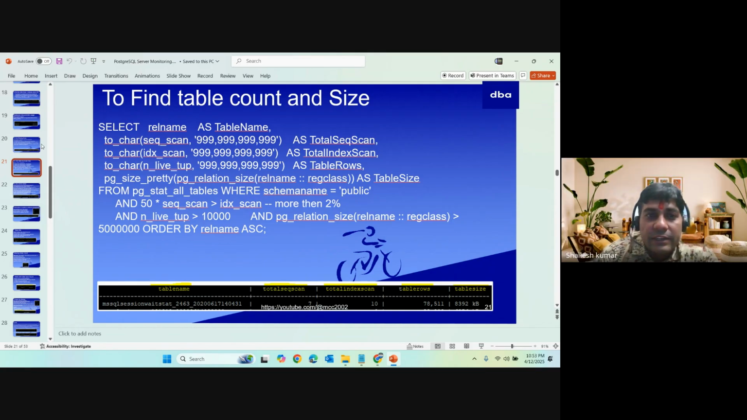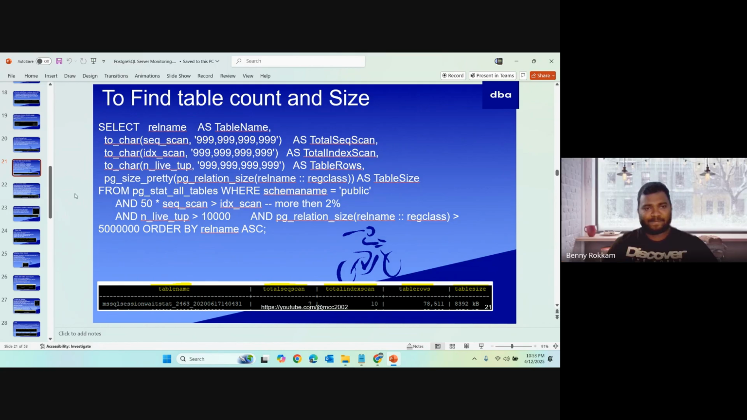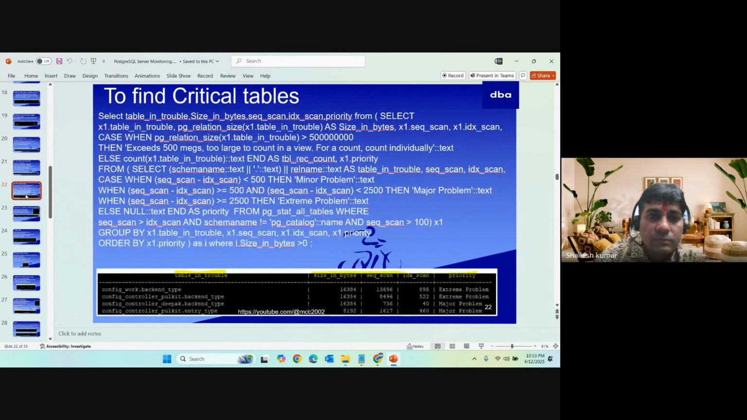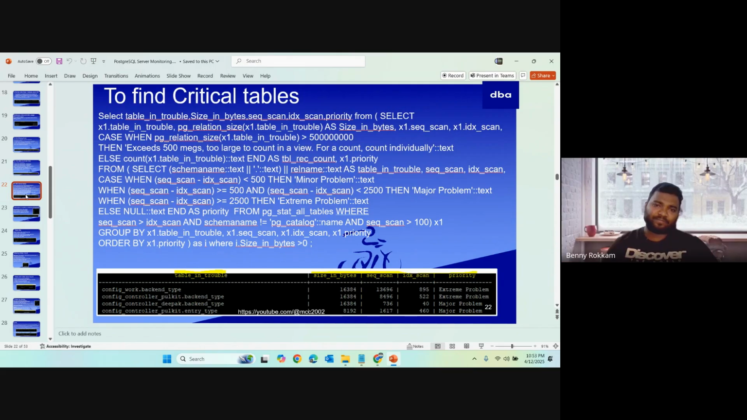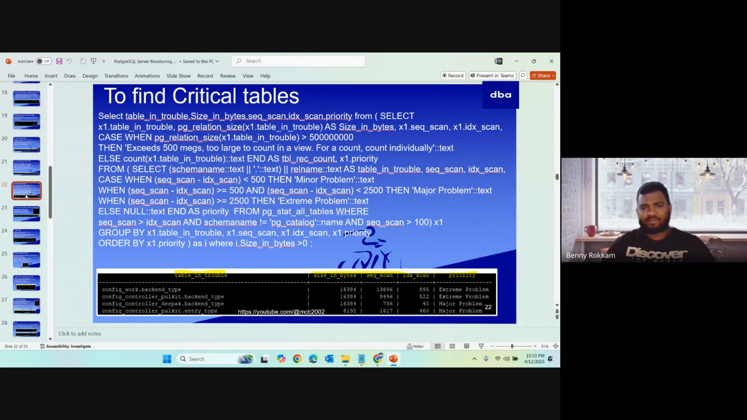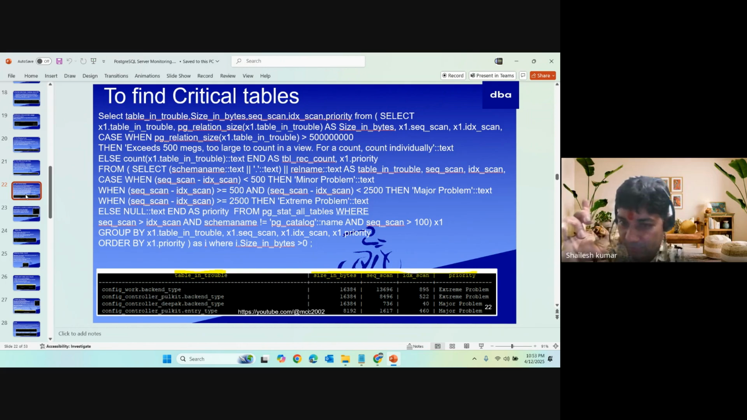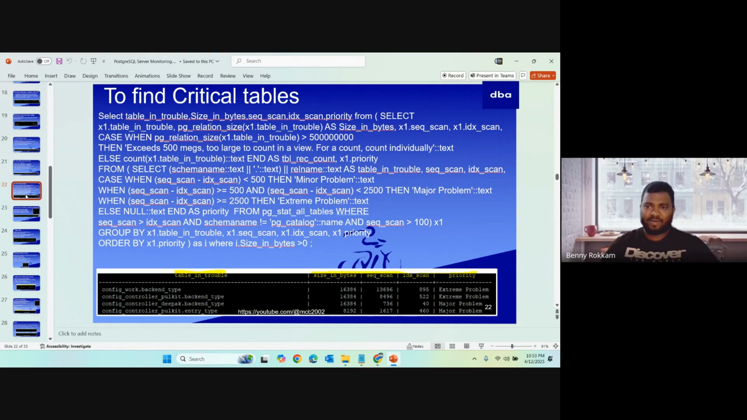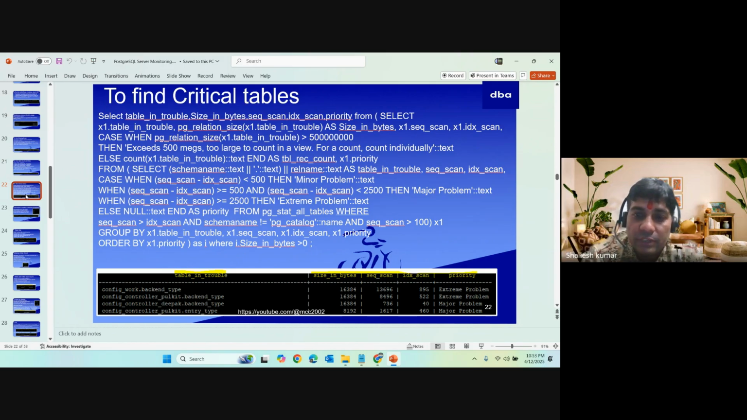Then you can get the table count and table size here. They use this command very frequently. For critical tables, the values show how many scans are going on, sequential scans or index scans. You know the difference: sequential means reading row by row, like a heap table, and an index scan means when you pass the index name it goes to the index columns and reads that page, which is faster. If you get more sequential scans, that means the query is slow, as per experience.